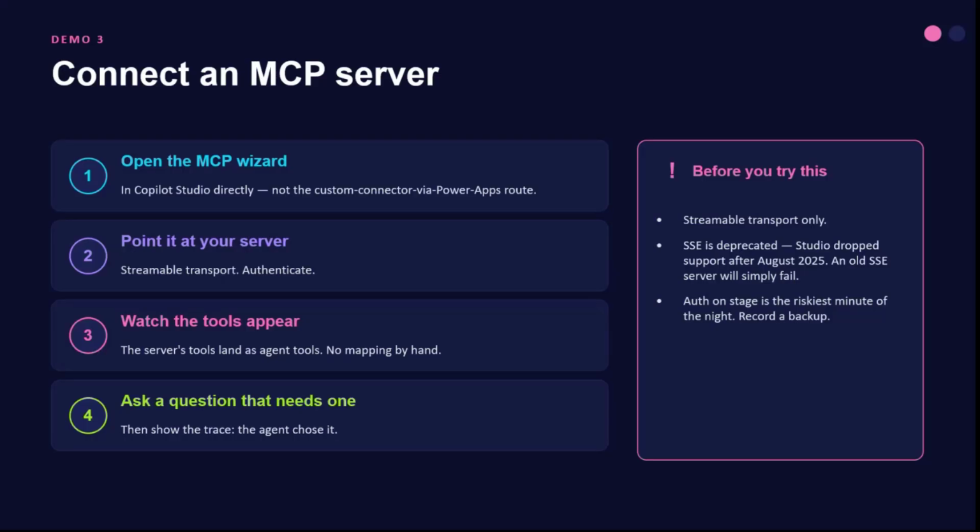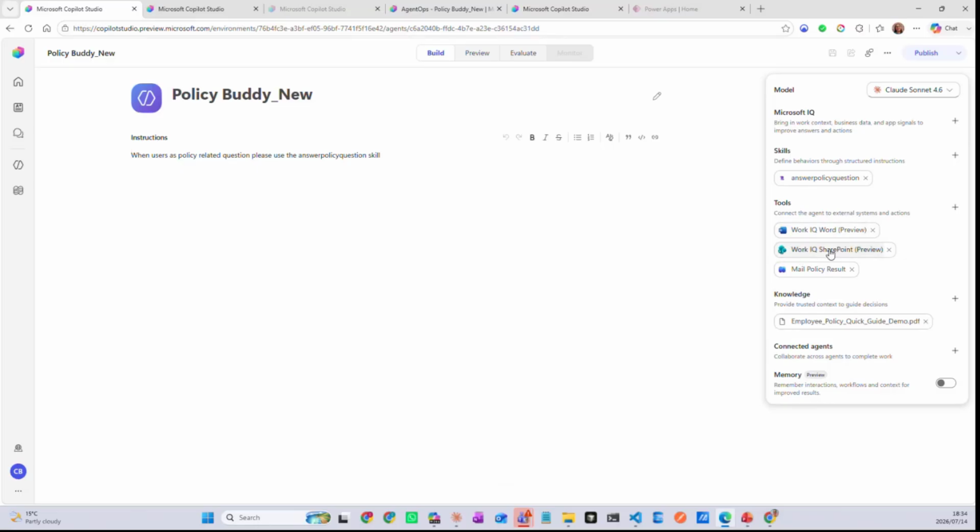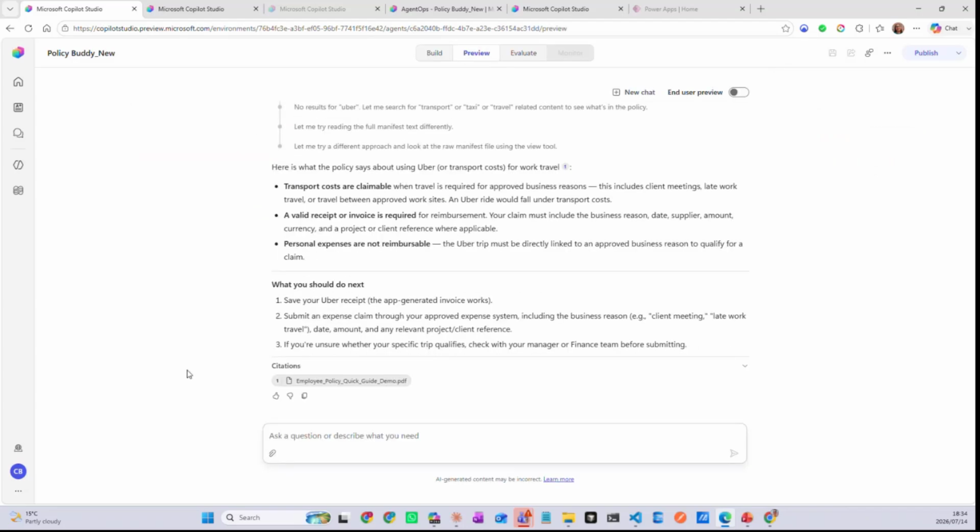Just quickly for demo purposes, because I've now added these tools, if I quickly go back to build, I've added the Work IQ, Word, SharePoint. I'm not going to trigger the workflow right now, but what I can do here is, because I've got the Word one, I can say, please create a short summary document on our company, or let's say employee benefits, our employee benefits listed in the policy.